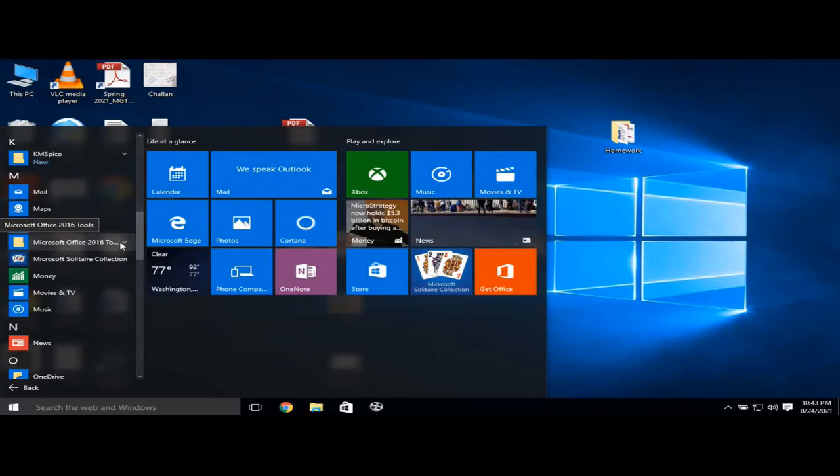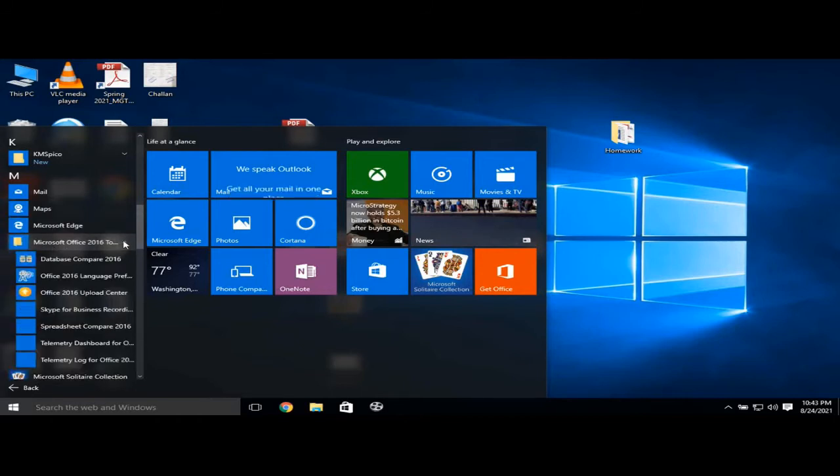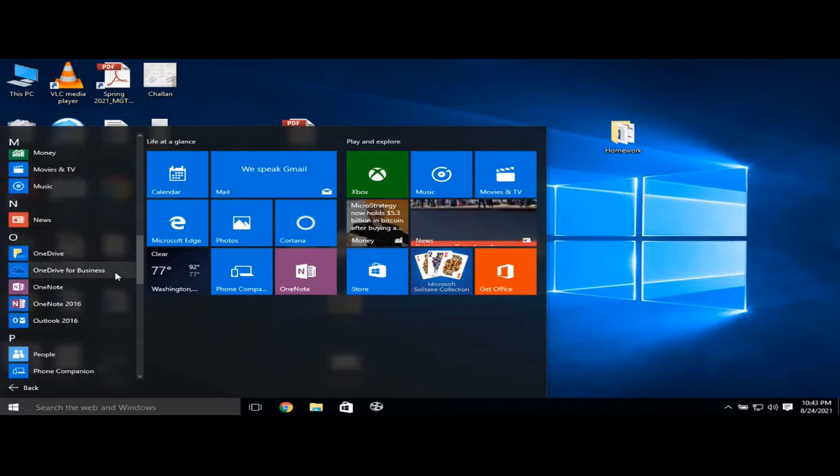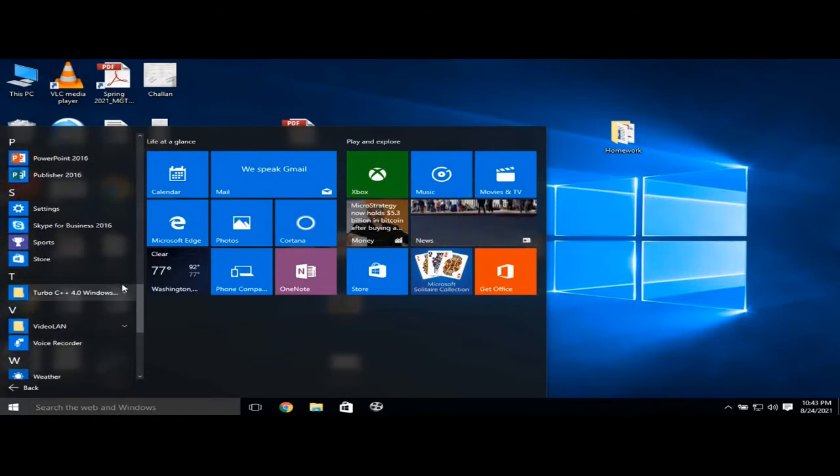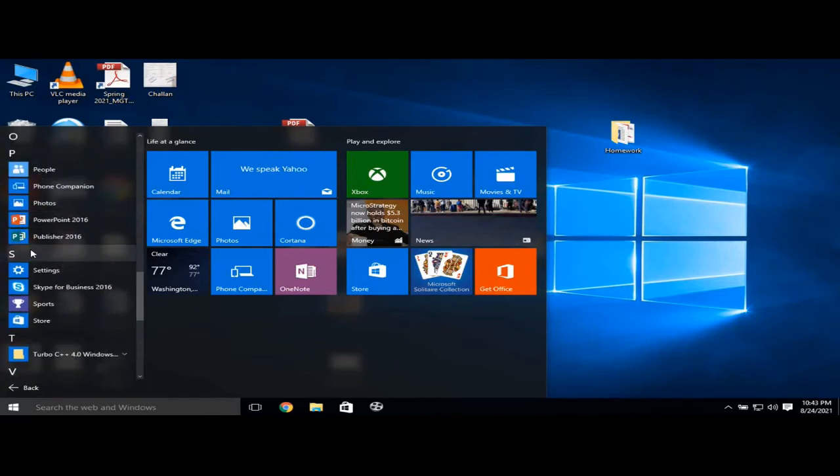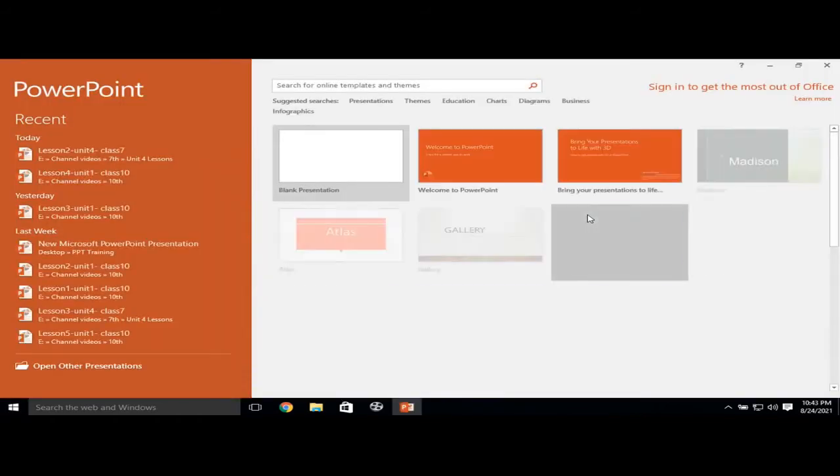Here you can find Microsoft Office 2016 that I have installed in my laptop. You can click on it, and then these are the tools. You have to search for PowerPoint 2016 as given here under the P, the elements or the applications which are starting from P. So here we have found PowerPoint 2016. I have to click on it.